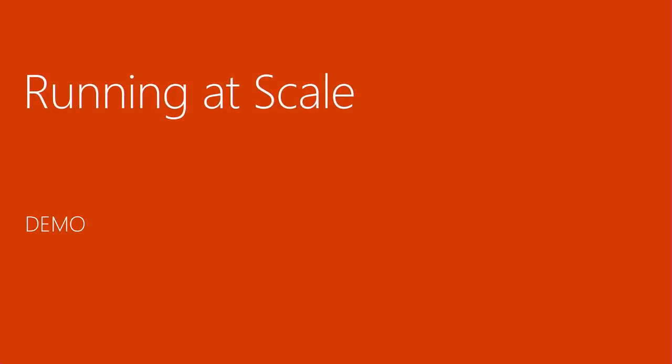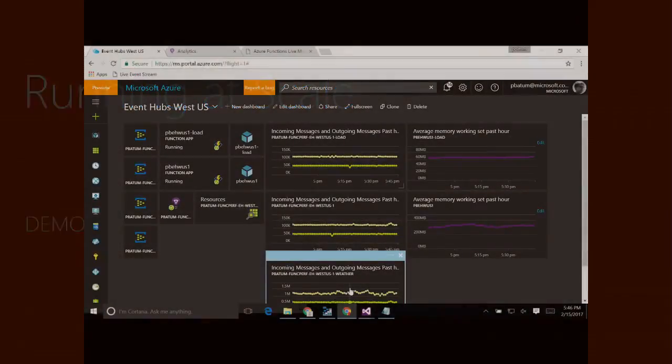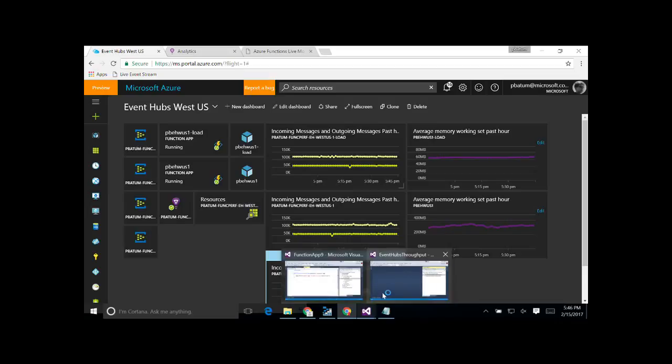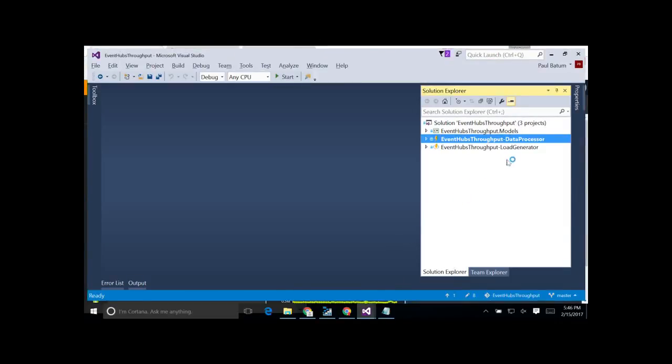Okay, so I'm going to do another demo. This one I wanted to do something a little bit different. I have to re-log in. I wanted to take a look at a function running at some decent scale. So I have an example that I've been playing with, which is an Event Hubs example. So it's basically an IoT scenario. Let's start with the code.